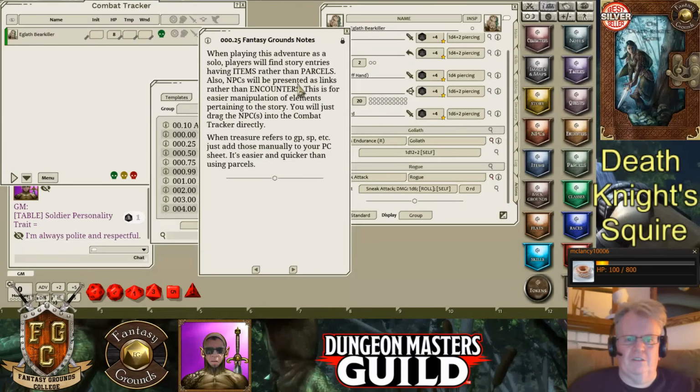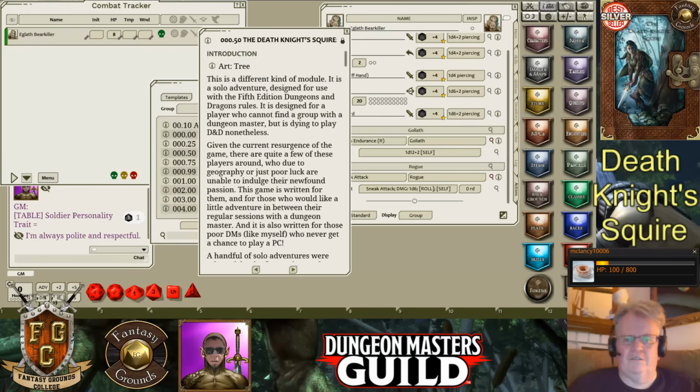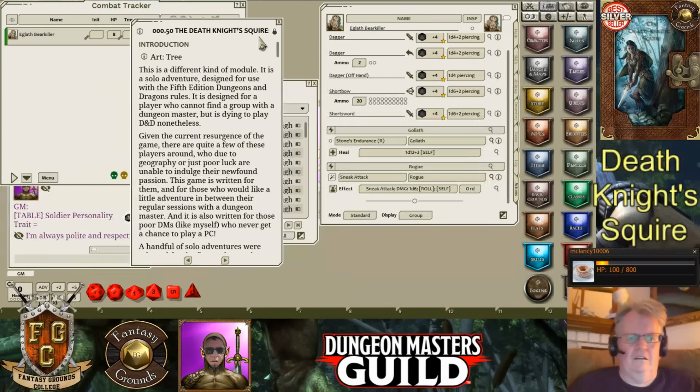When playing this adventure as a solo, players will find story entries having items rather than parcels. Also, NPCs will be presented as links rather than encounters. This is for easier manipulation of elements pertaining to the story. You will just drag the NPCs into the combat tracker directly. When treasures refer to GP, SP, etc., just add those manually to your PC sheet. It's easier and quicker than using parcels. Yes, that is true. All right, introduction.